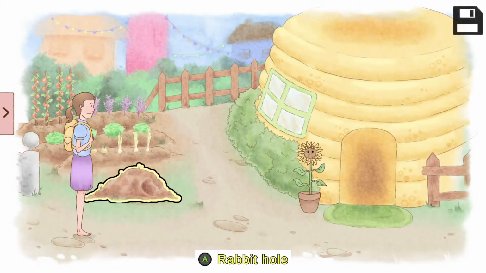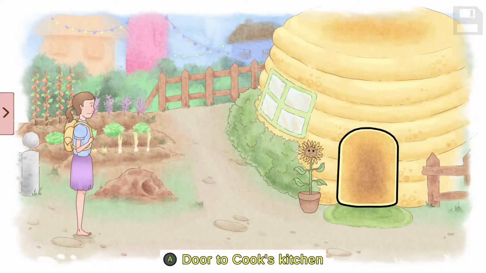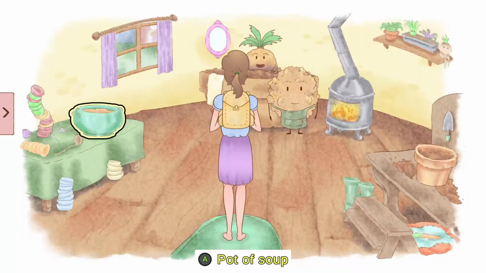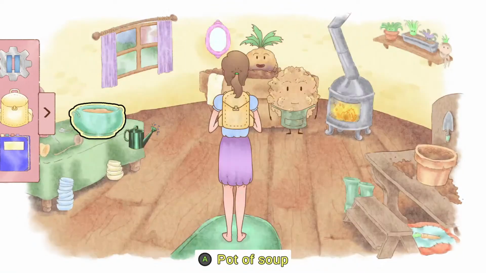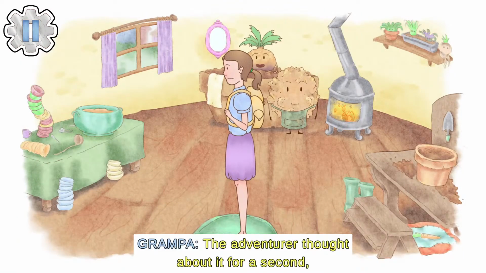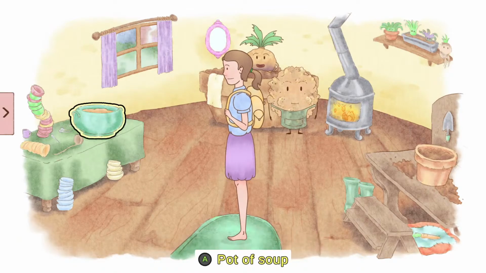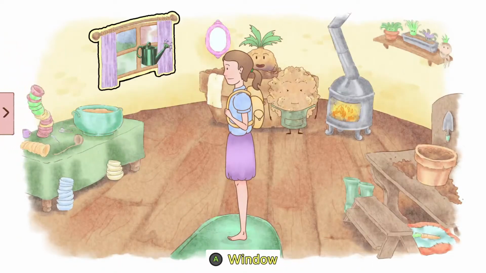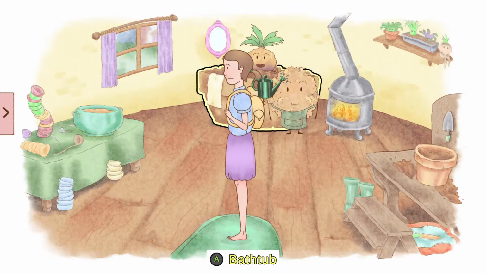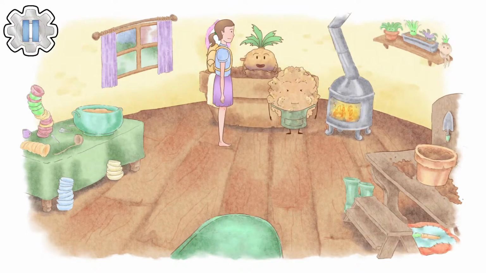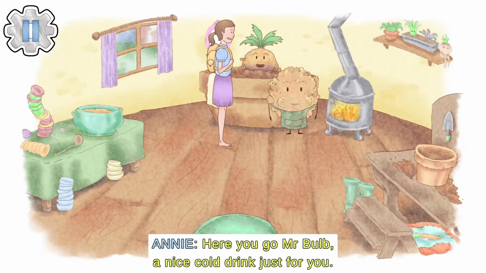Auto saving. Rabbit hole. Window. Door to cook's kitchen. Pot of soup. Watering can. Pot of water. Bathtub. Here you go, Mr. Bulb. A nice cold drink just for you.